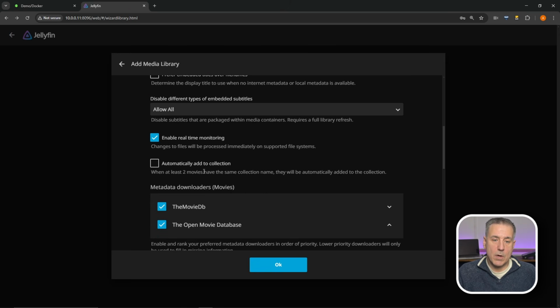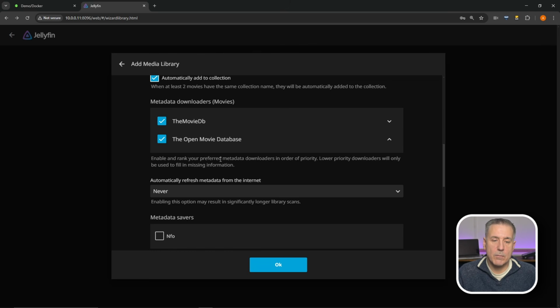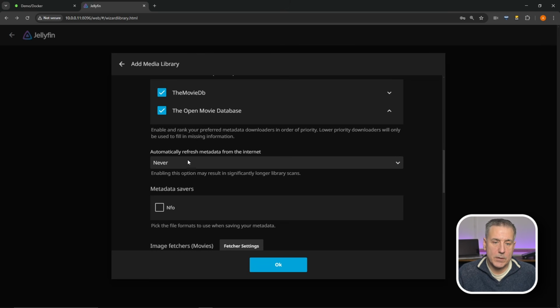Here we've got the option to automatically add to a collection when at least 2 movies have the same collection name. They'll automatically be added to a collection. I like that feature. I'm going to turn that on. Most of this stuff is good on default. We'll scroll down some more.